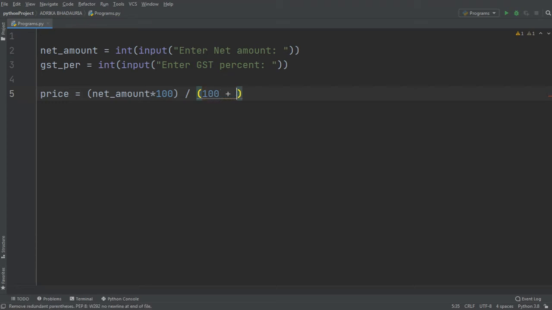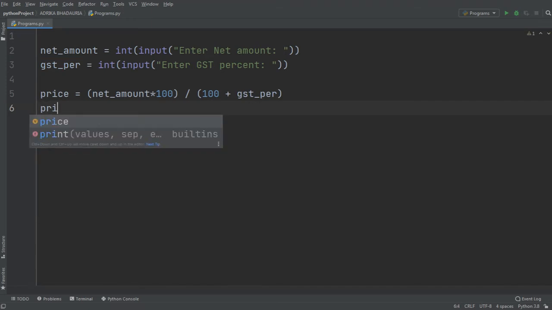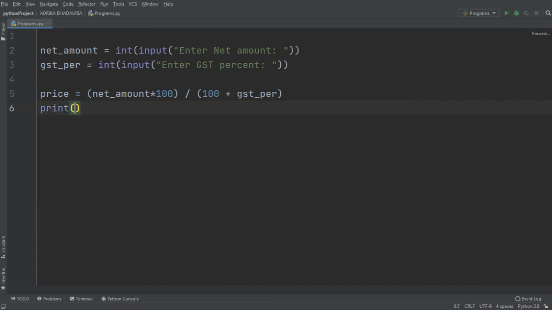plus GST percent. Okay, this is the formula to find out price if net amount and GST percent is given. Okay, now we will print f string price is price.